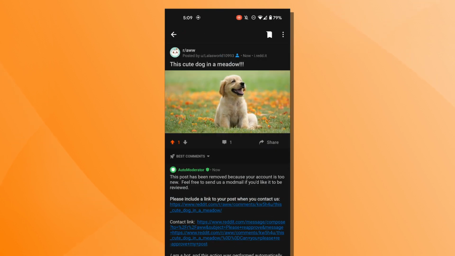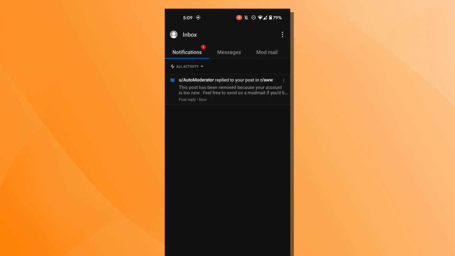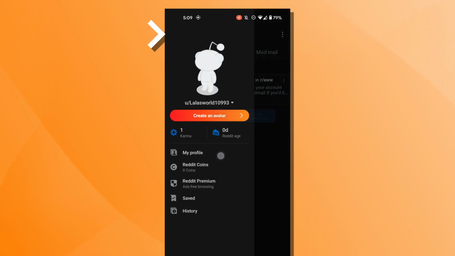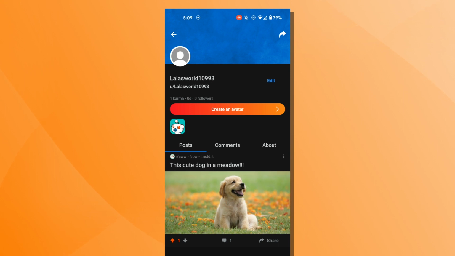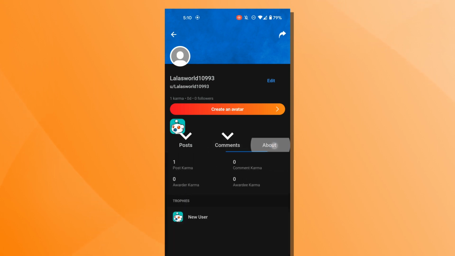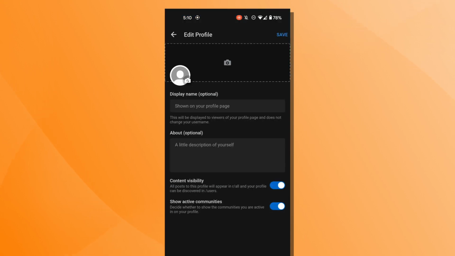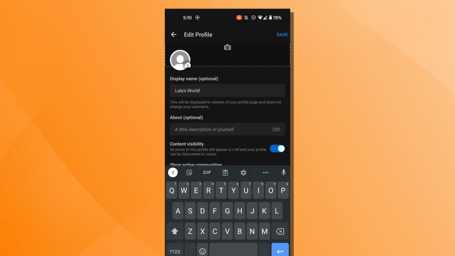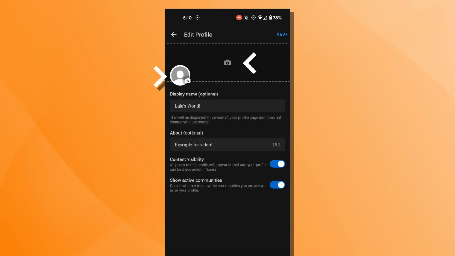If you want to see your post, you can simply go to the subreddit you posted on. Another quick way is to check out your profile, which can be found by clicking your profile picture in the top left of the home screen and clicking on My Profile. Here, you can see all of your posts, your comments on other users' posts, and your About page. You can customize your profile by adding a display name, an About section, a profile picture, and a background image to be displayed on your profile.